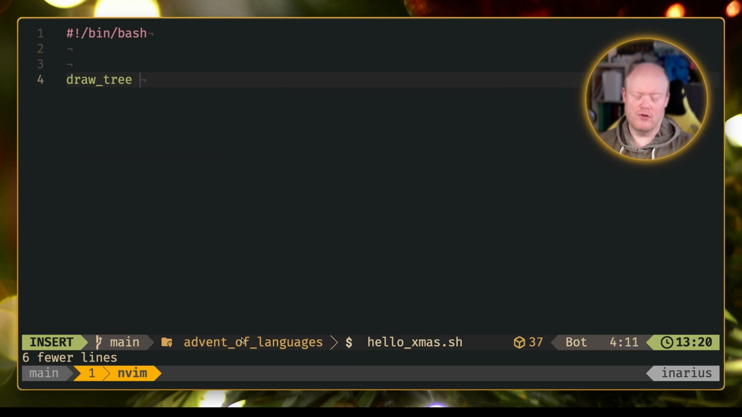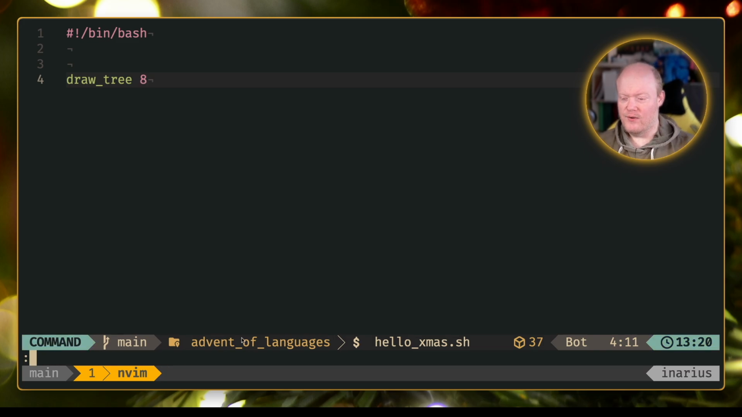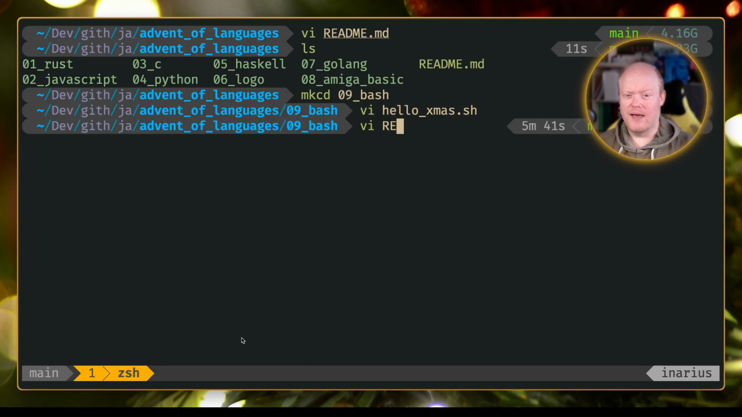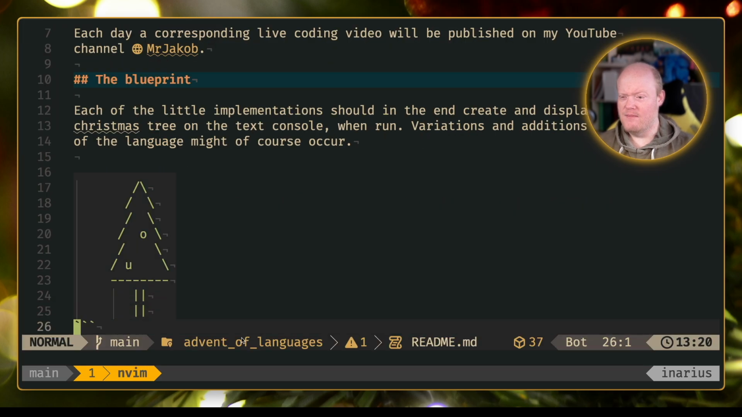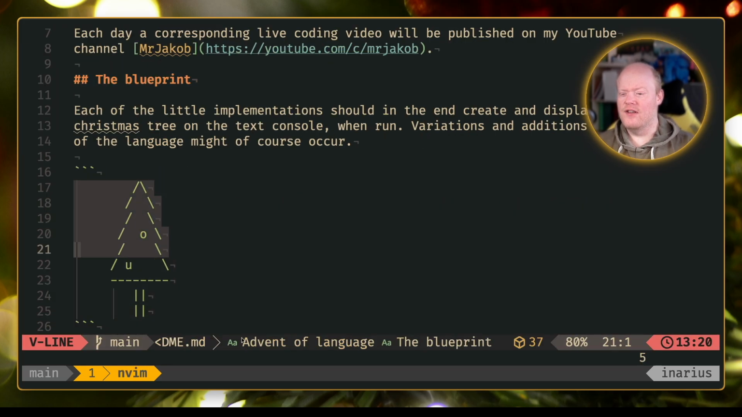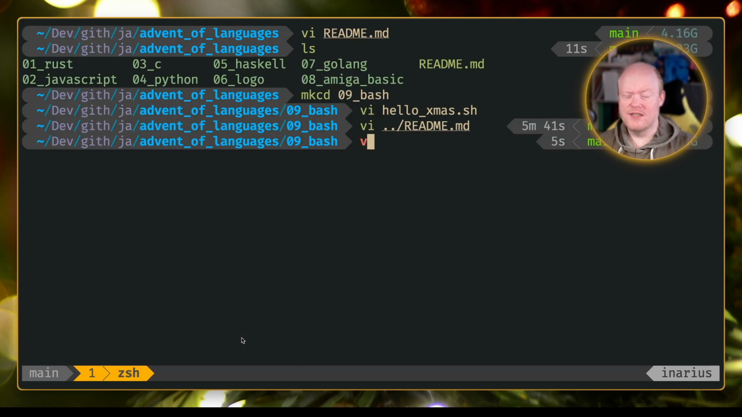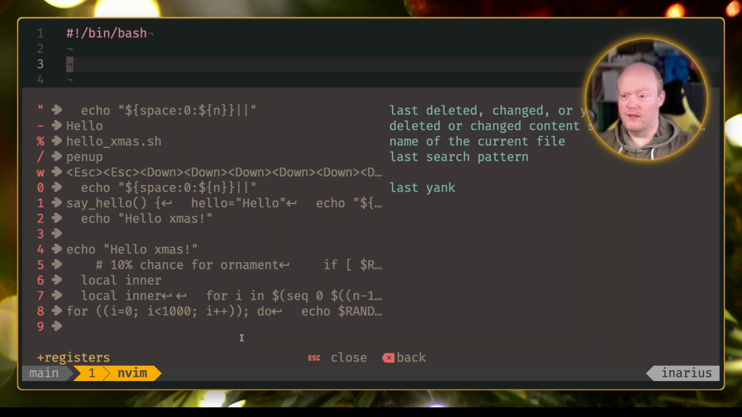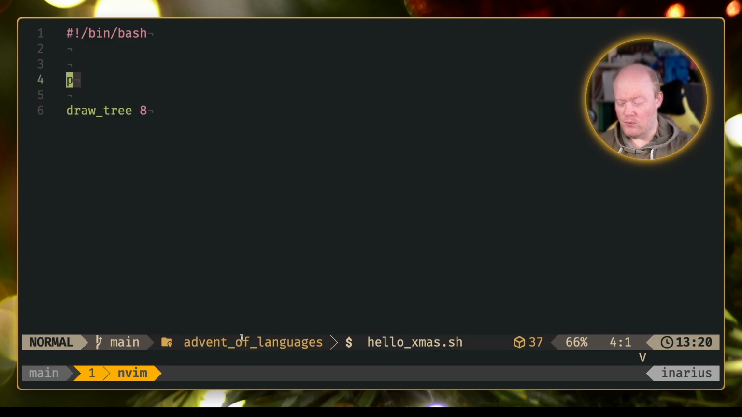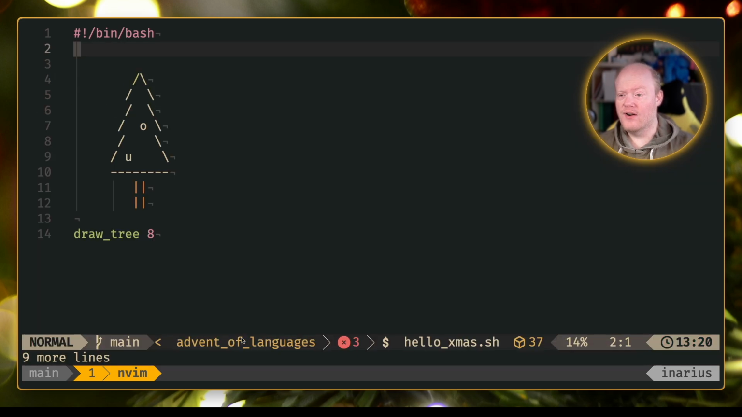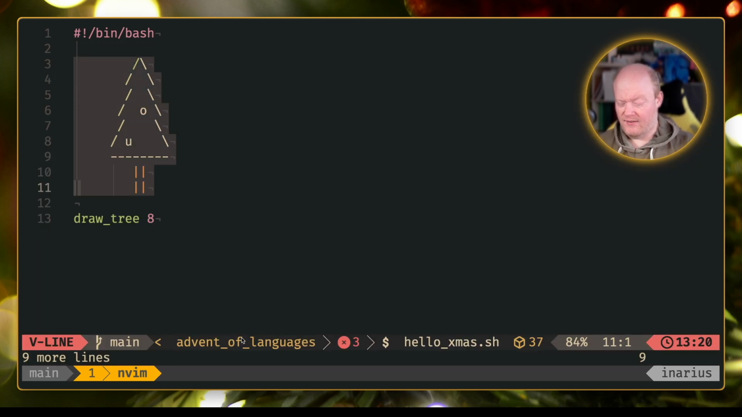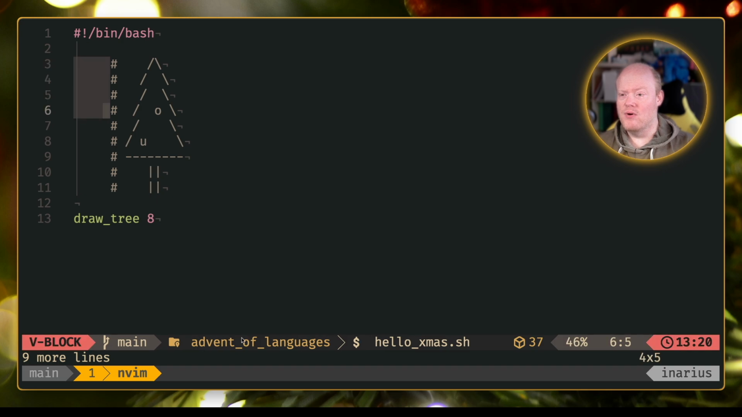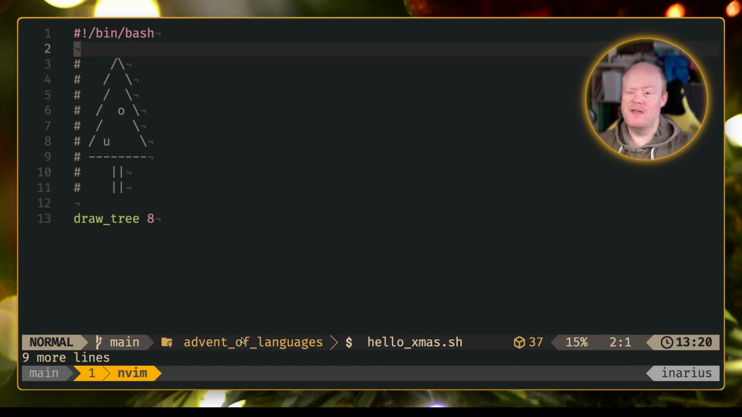So let's do draw tree, and as always, let's put the number of groups there. If you are not sure what I mean by groups, let's quickly go back to our initial README here and take a look at this, maybe even copy it out so that we can have some sort of reference. And now let's comment that out and remove the indentation that shouldn't be there.